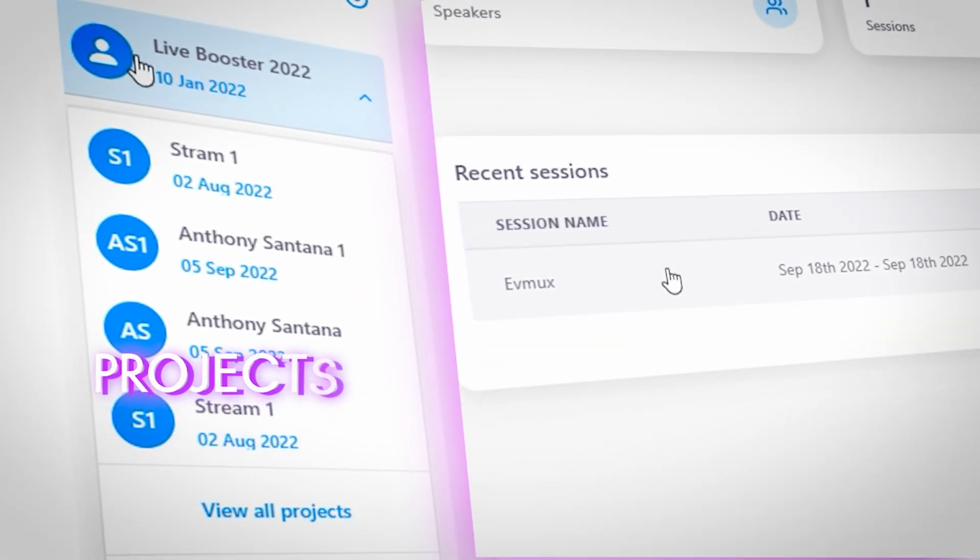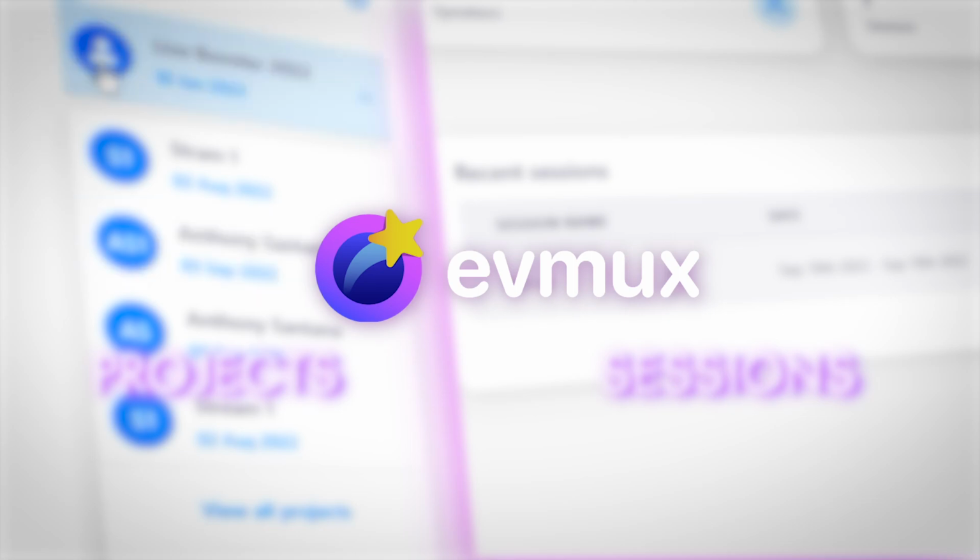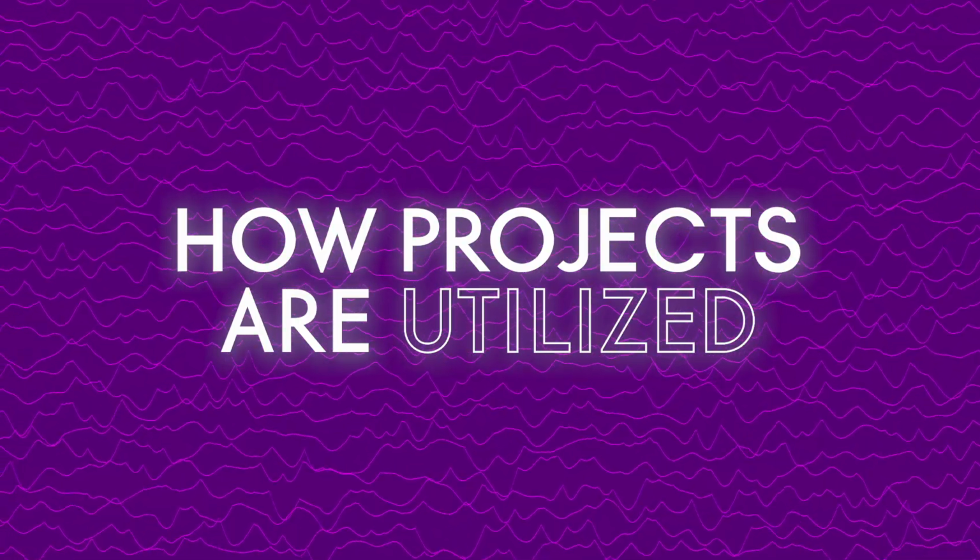In today's video, we're going to talk about the difference between projects and sessions inside of Evmux. That way you understand how projects are utilized, how sessions are utilized, and when to utilize both. So let's go ahead and dive into my Evmux account so I can break down the difference between the two.